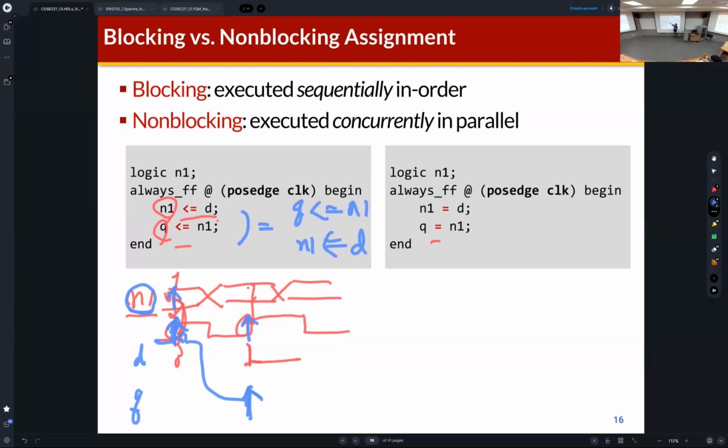So this is hardware. Actually we are generating hardware as software. So it's actually the same. If we just change the order of the assignment, it's the same, because this statement and this statement occur at the same time in parallel, concurrently. So order is not important. You don't need to consider the order of these two different assignments.